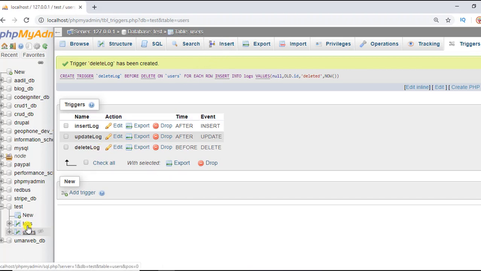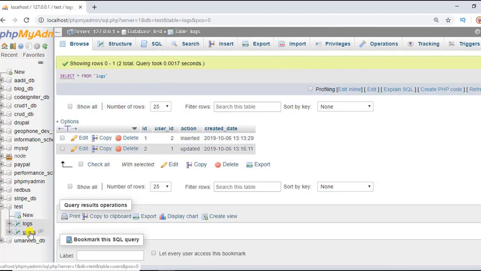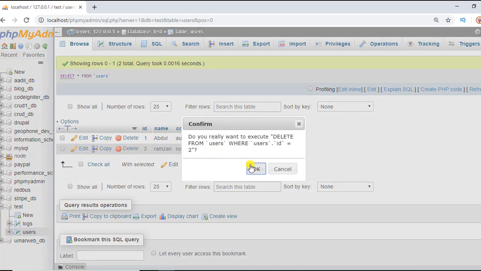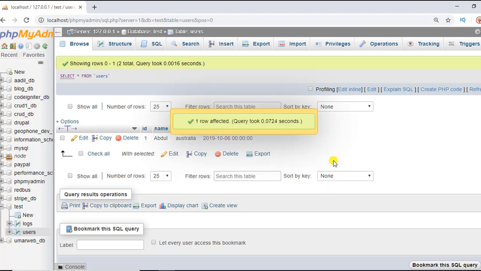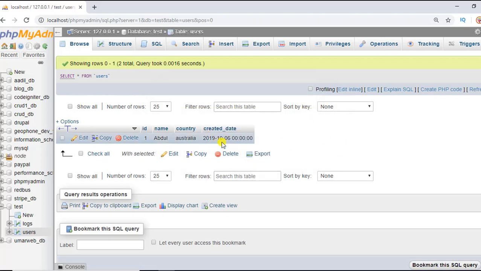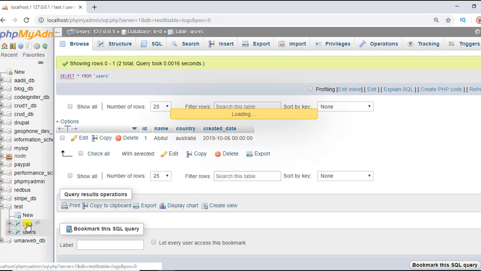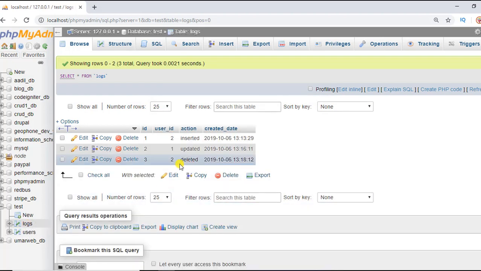Again we are going to see the records. In the logs table you will find only 2 records, and in the users table you will find 2 records. Now I am going to delete the second record. I clicked on delete, and you can see that the record has been deleted. Now if you see the logs table, you will find that the third record has been inserted here and the user ID is 2. So the user ID 2 record has been deleted.